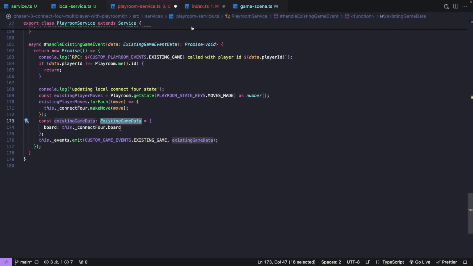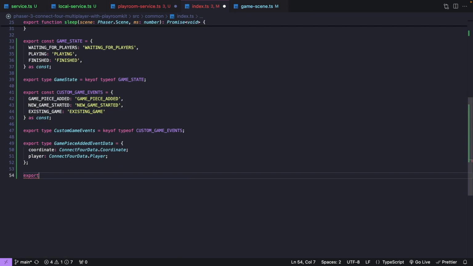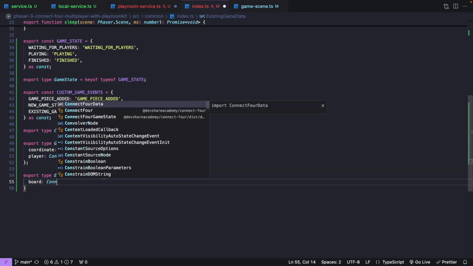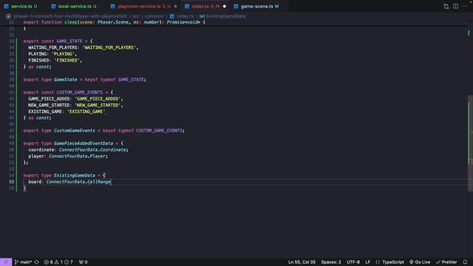And now we need to define that new type. So let's do our existing game data. Let's do export type. We'll do existing game data. We'll say equal to our board. Now for our type, we want this to be our Connect 4 data, and we'll do our cell range array. So now we defined our new type and we're emitting out our new event. Now we need to update our phaser game to listen for this event.